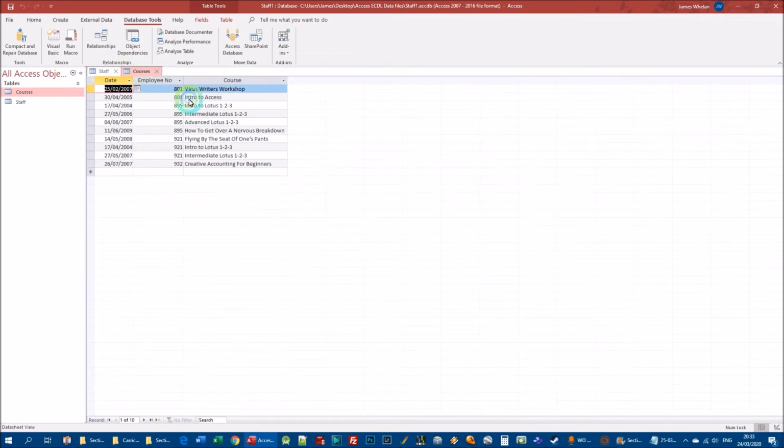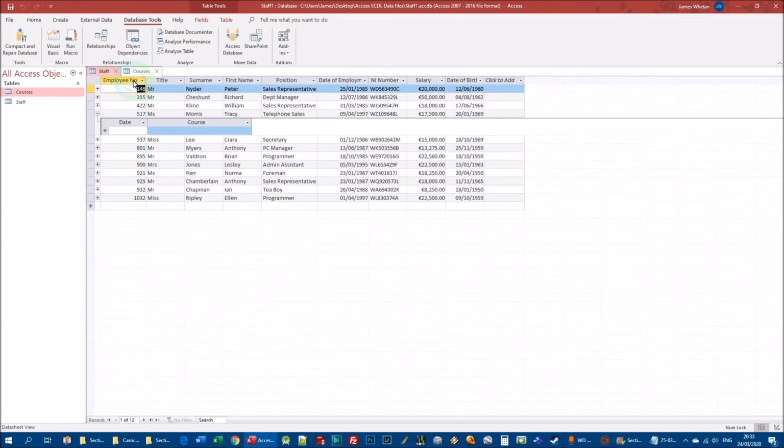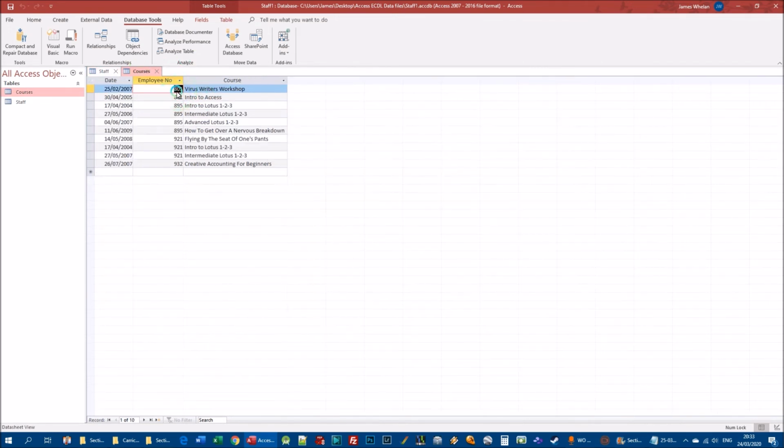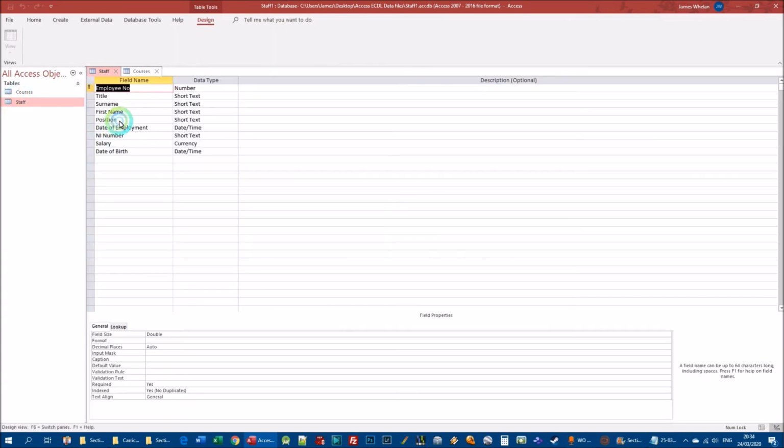So as you can see, there's no need in the courses table to have employee name, first name, last name, position, date of employment, NI number. I can get all that by simply referring back using the primary key field. If I look in staff, in design view, I can see that employee number is a primary key field.